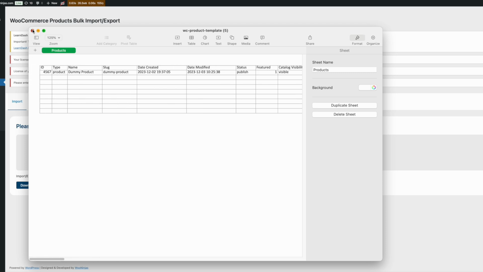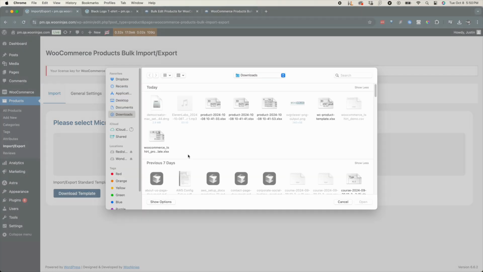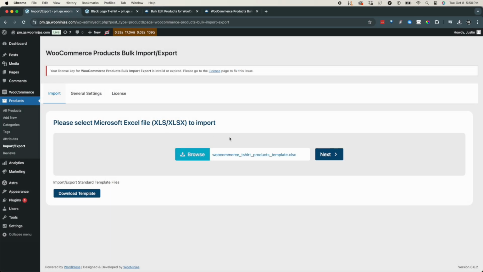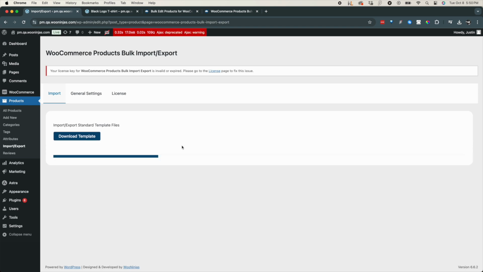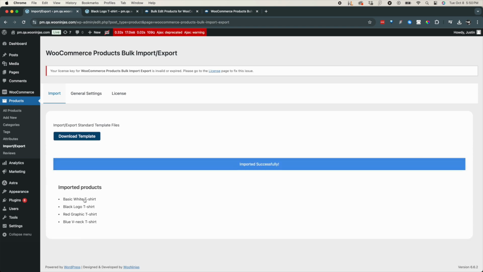By understanding these columns, you can efficiently manage your entire product catalog, whether you're adding new items, updating existing ones, or making bulk changes. After import, you can view detailed logs. These logs show you exactly what was imported and any issues that may have occurred.